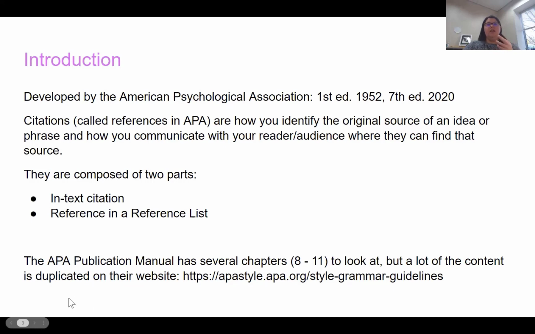The publication manual has a number of chapters that you should be looking at, and those are chapters 8 through 11. Chapter 11 is a little bit of an add-on for legal citations, but really most of the content that is available in the APA manual is additionally available on the APA Style website under their grammar guidelines. So a lot of what I'm going to be referring to is actually coming from their official website, not necessarily the manual.